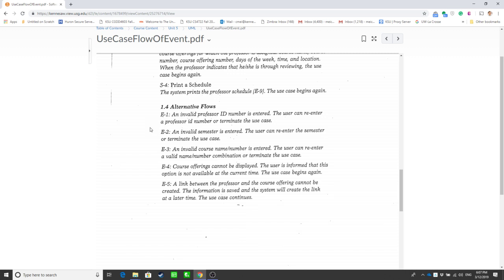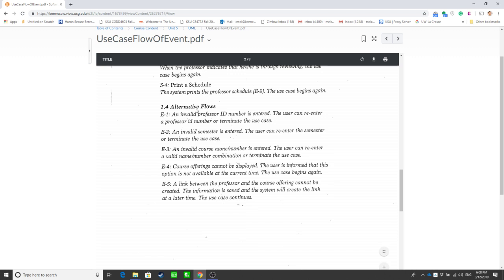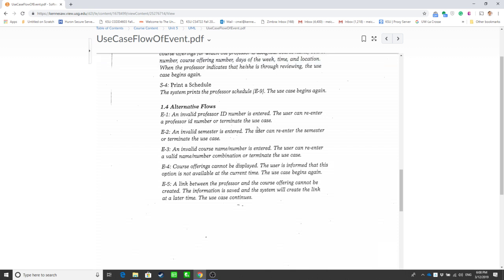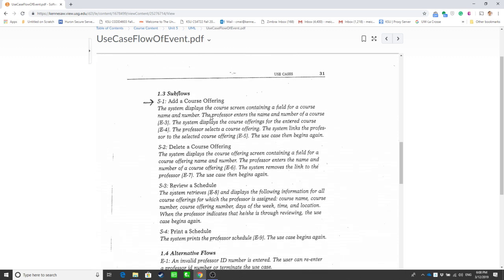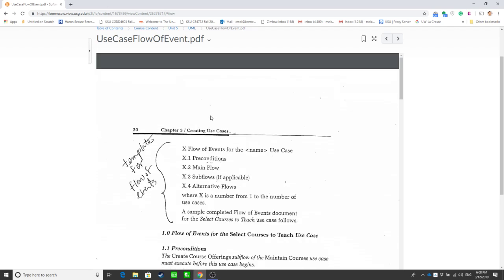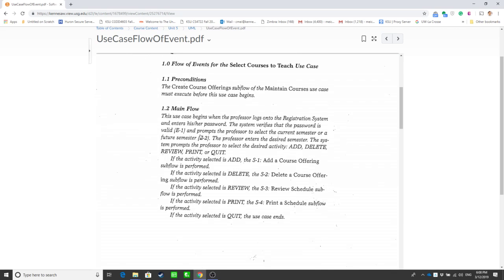See, an invalid professor ID number is entered. The user can re-enter the ID number or terminate the use case. Okay, so it's an invalid username or password. That's an alternative flow. Okay, so let's continue reading this. Then prompt the professor to select a current semester or a future semester.